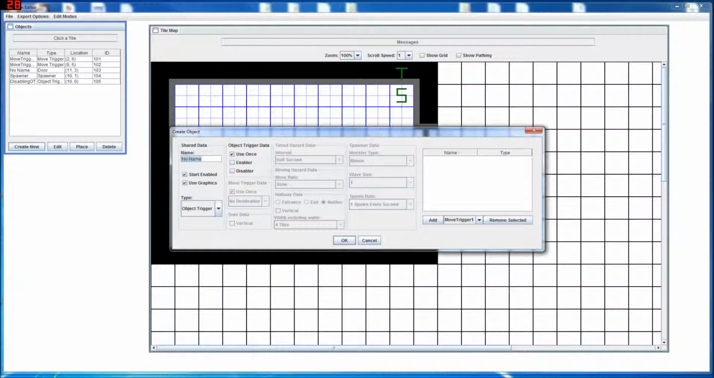So now we're going to make our enabling object trigger. This one's going to turn on our move triggers and open our door. It's also going to add the disabling object trigger to the activate list. This is how you get this dynamic behavior that allows the events to occur, turning things off, turning things on, etc. It can all be done with a single trigger.